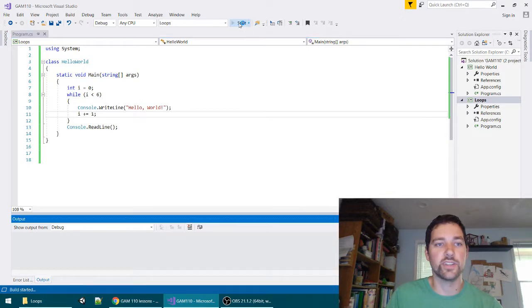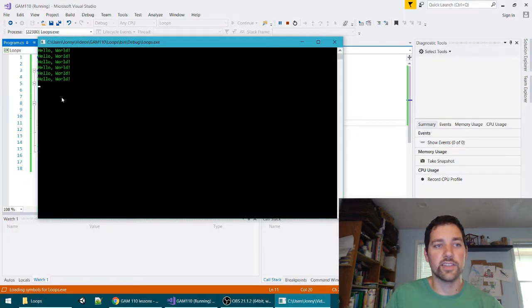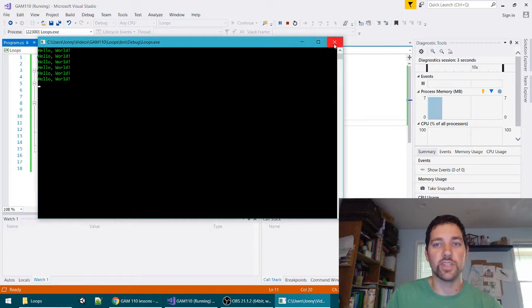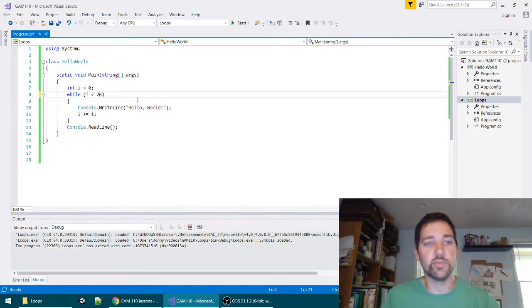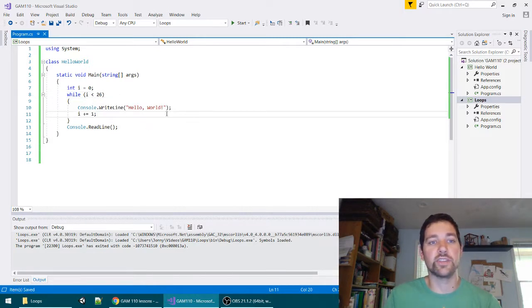So when we press start, I get the same output I had, except I wrote it as a loop instead of just copying and pasting. So one of the huge benefits here is that if I were copy and pasting, I would have to copy and paste like 20 more times if I wanted it to print 26 times. But with a loop, this is the only change I need to make. Just how many times I'm going to loop depends on my control variable.